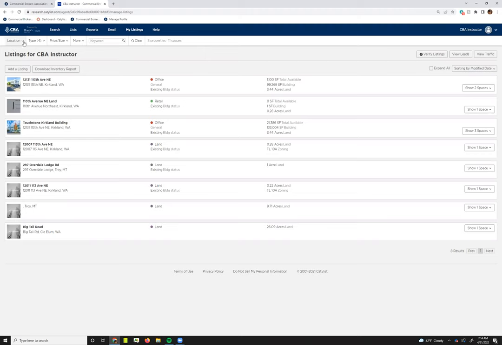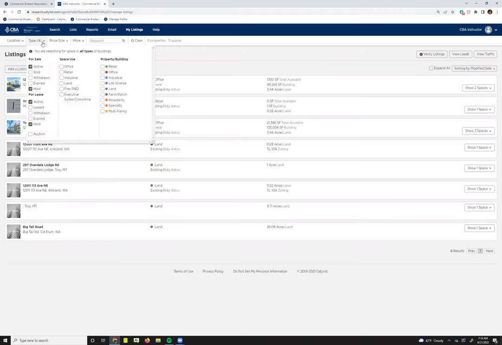This white bar is going to just be search filters that you can apply to your listings. It'll look exactly like it does on the search map itself. You are automatically set to look at your active listing types. So that's going to be anything marked as active and hold for lease or for sell.